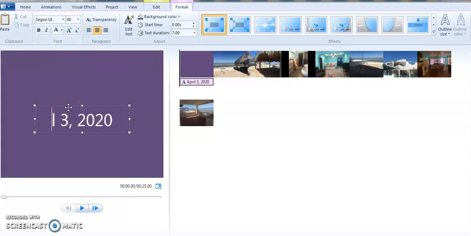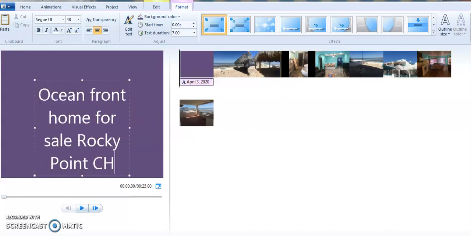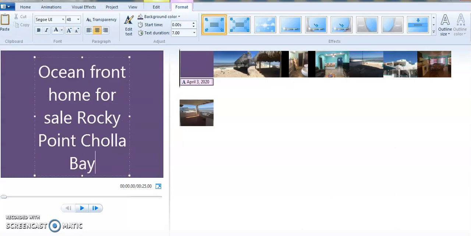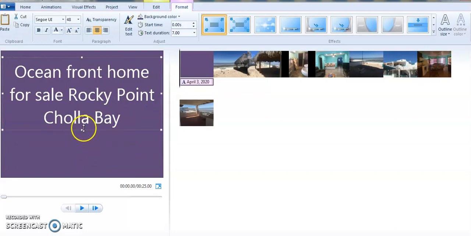So let's delete what's here and type in oceanfront home for sale, Rocky Point, Choya, whoops, fix that, Choya Bay. Okay, that all doesn't look very good. So you can drag this and you can drag this, and there's lots of space here if you want to put more on your personal channel. So hit the enter button.